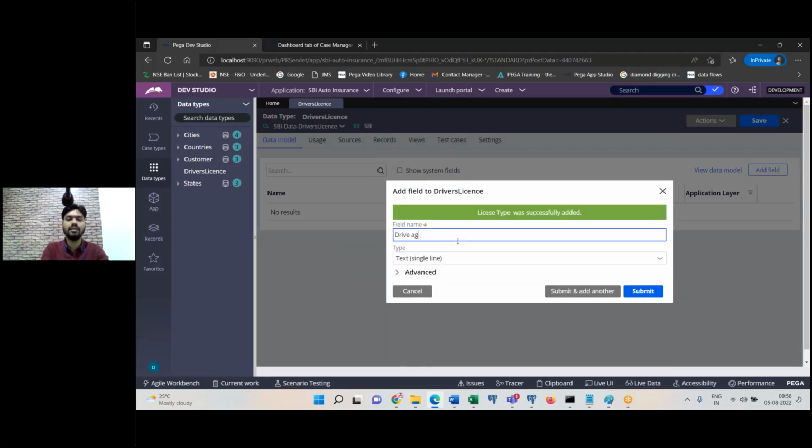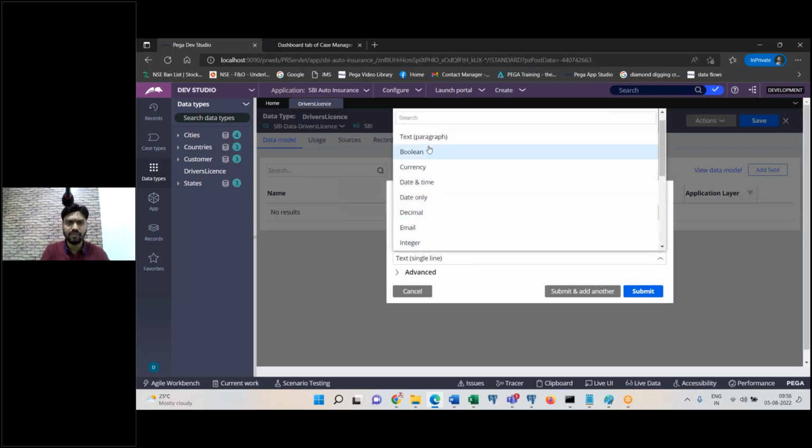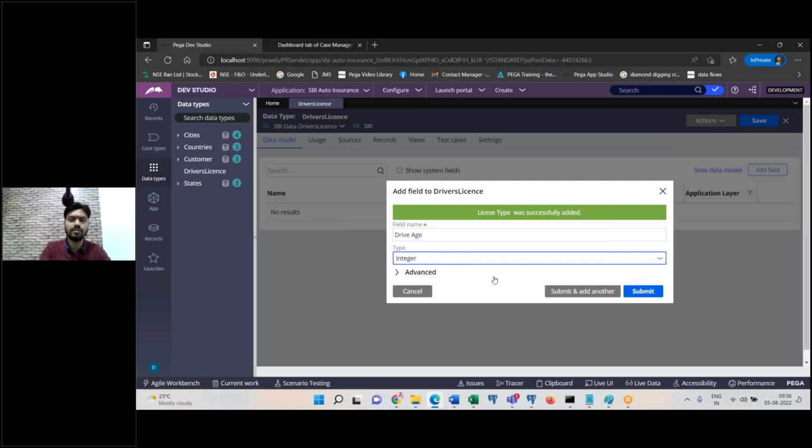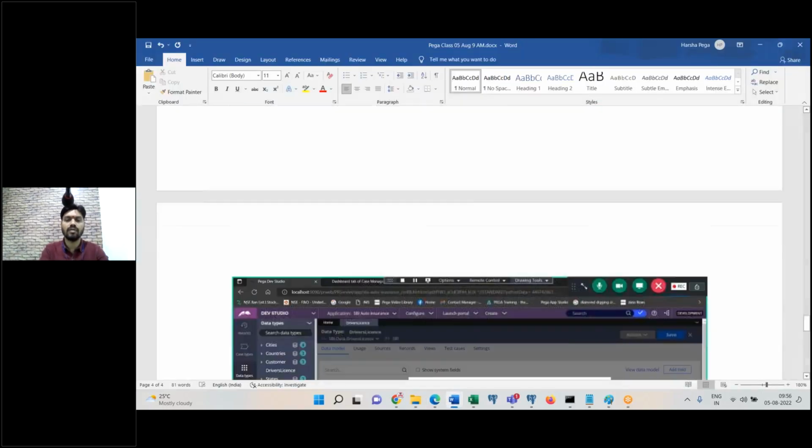Driver age, integer. Where is it? Integer. What else?